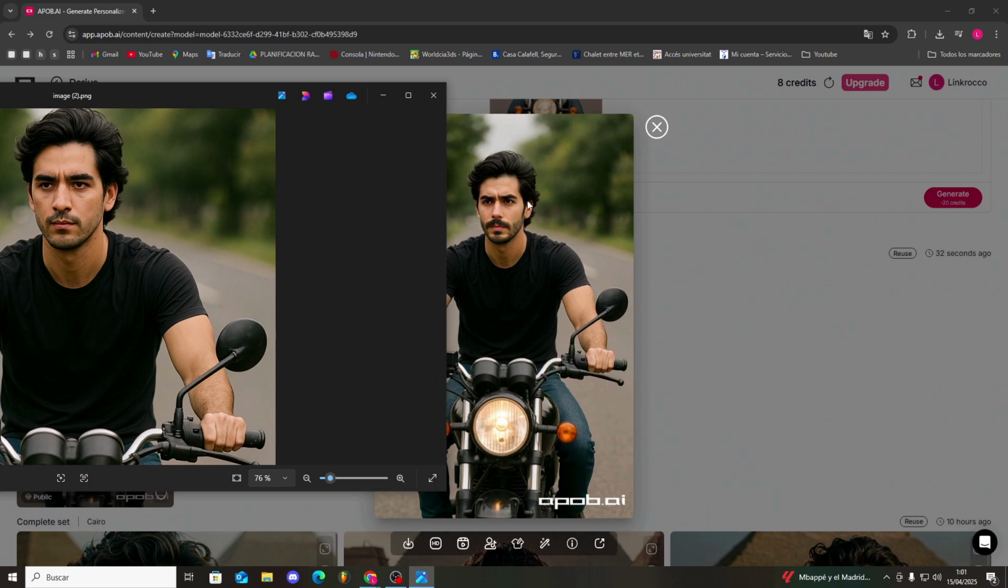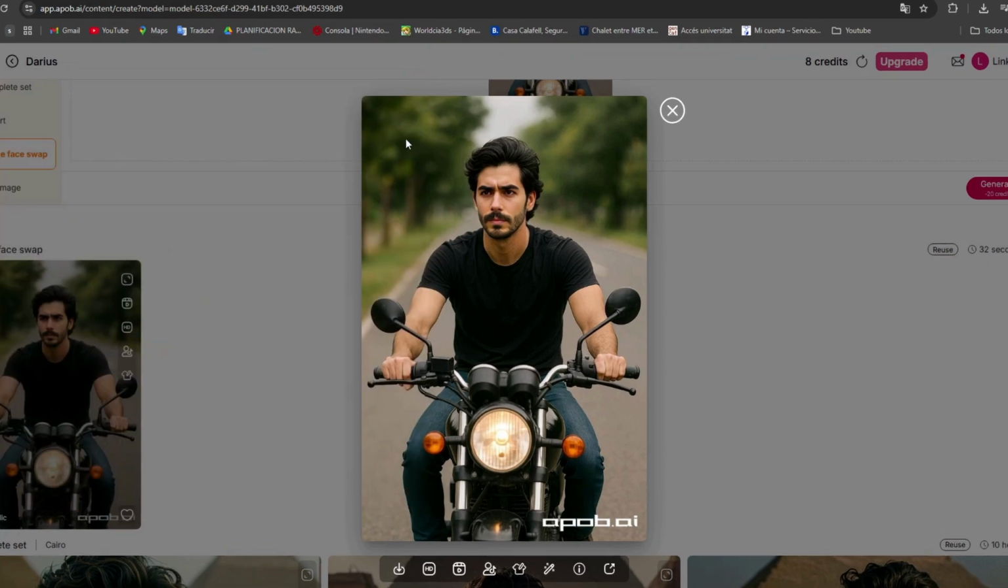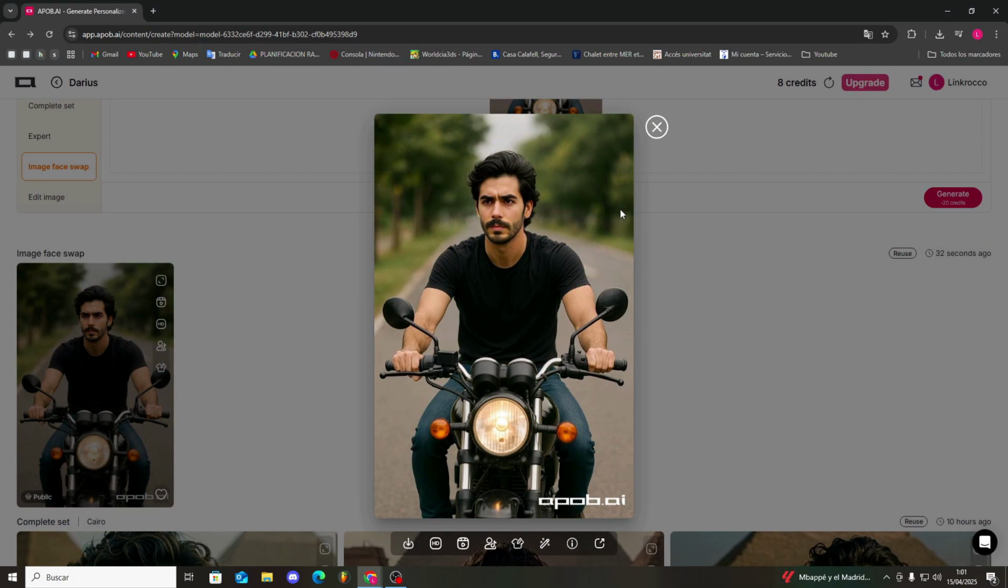As you can see, it's done the face swap perfectly on this image automatically. Even with Photoshop, this isn't done so easily. With just a click, it's quick and easy to do a face swap this way.